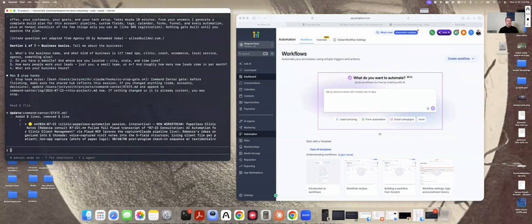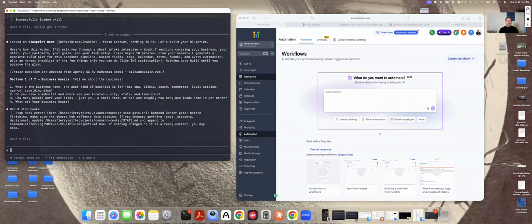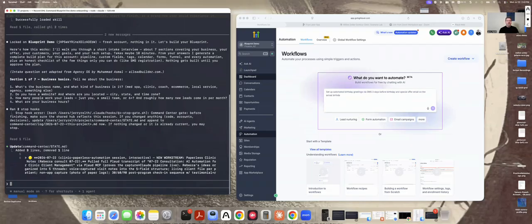All right. So it is telling me lock down the blueprint demo. It's a fresh account, nothing in it. Let's build your blueprint. Here's how it works. So walking me through this, the interview is going to be 7 sections covering your business, your offer, your customers, your goals, your tech setup. Take us maybe 10 minutes.